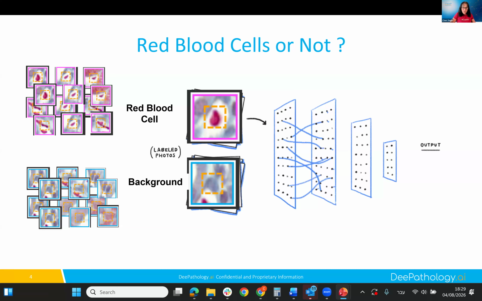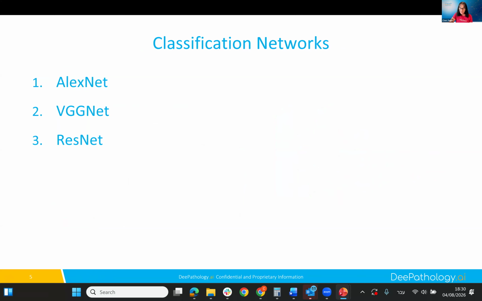For example, let's take an example from pathology. We have patches which contain cells, and they could be red blood cells or not. What I want to do is introduce each patch with a cell to the neural network and get as the output whether this is a red blood cell or not. So this is the meaning of classification. And the first architectures were really dealing with classification.